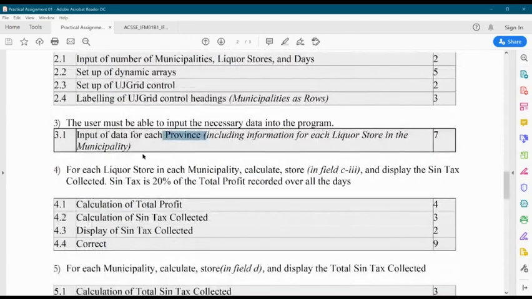While a lot of people might have made the mistake of trying to make a province data structure or province record structure, that wasn't exactly the correct way. But if your solution still solves the problem and you have the right amount of dynamic arrays and stuff like that, we were more than happy to give you the marks.